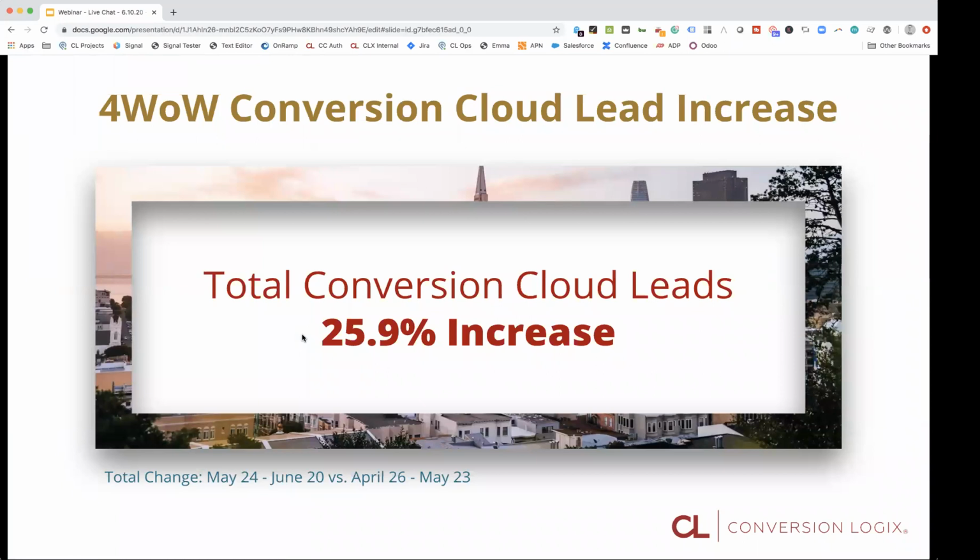Looking at 4-week over 4-week, we have a 26% increase in Conversion Cloud leads. We're seeing more leads and tours and appointments getting set for our clients than ever before. And again, it's an encouraging sign to see that they can't show up to your store, but at least they're able to convert on the internet. It's been a nice thing to see that there's a lot of activity and a lot of converting, buying still happening.